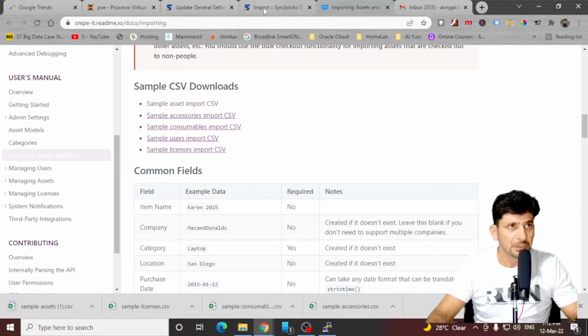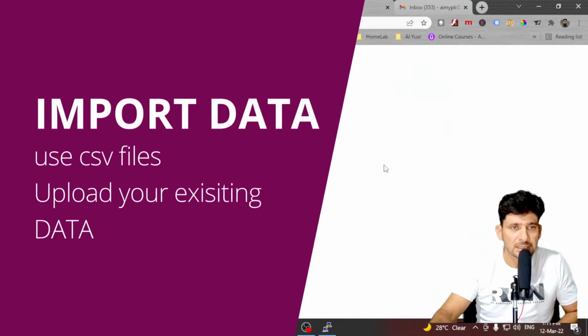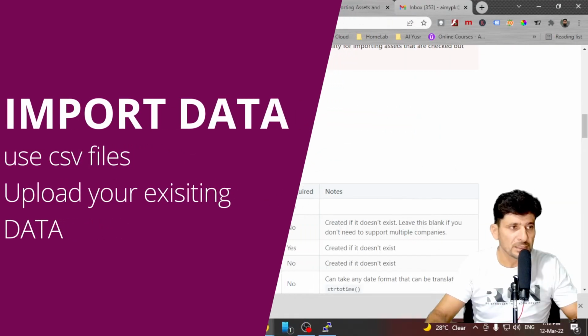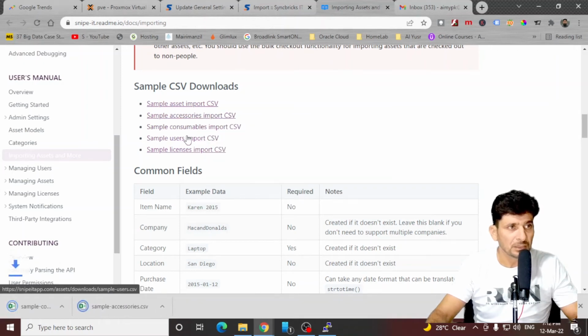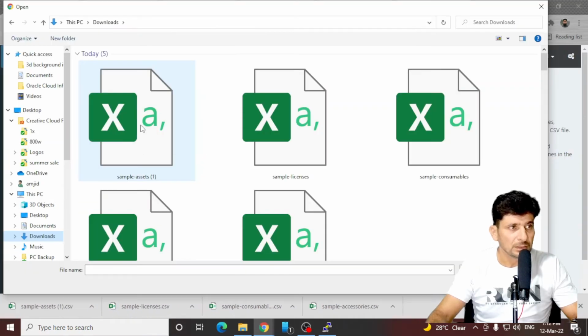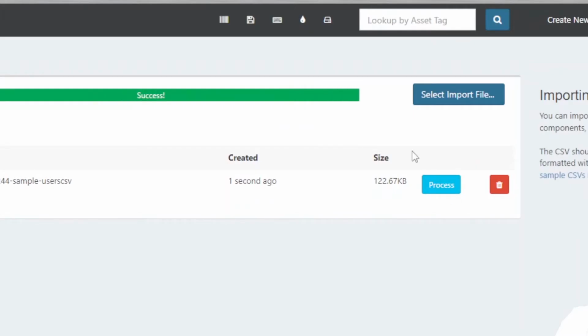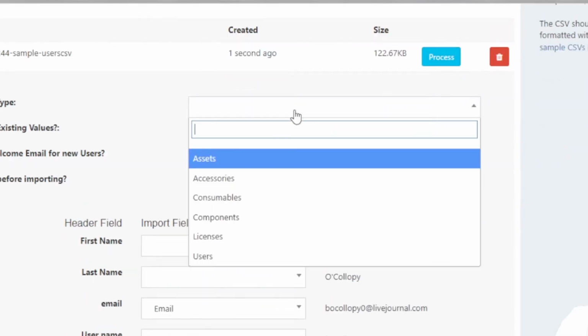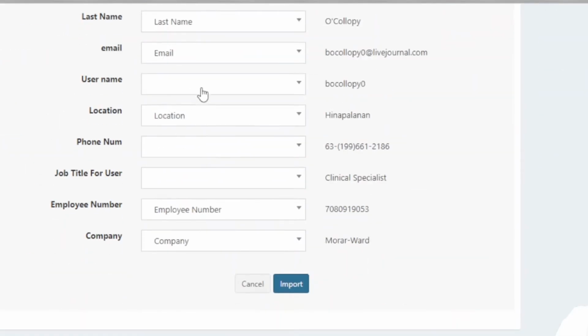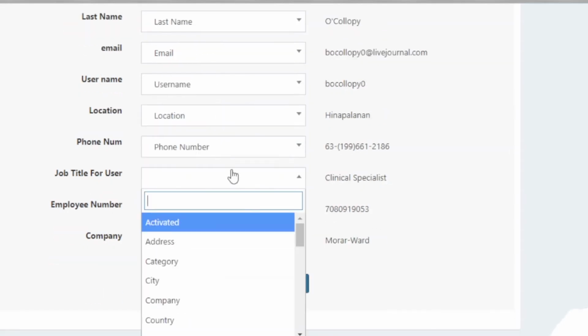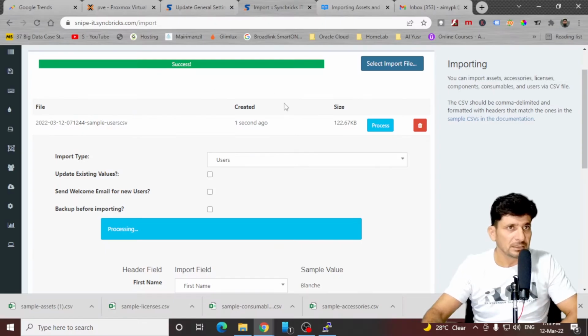So let me begin with the demo data here. See the sample file here. So this is the user's sample file, the sample accessories, sample consumables, sample licenses and sample assets. So these are users. I'll be just processing it and choose the import type. Import type is users. It will say successfully imported.